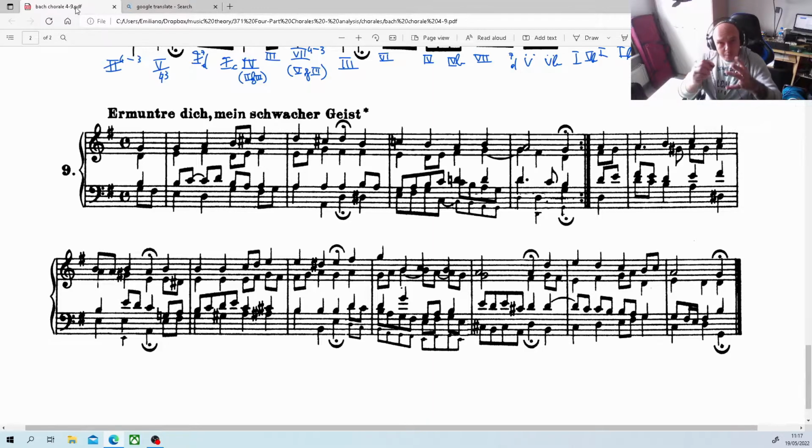I also remind you that I'm using a slightly modified version of the simple Roman numeral system. But guys, once you know the harmony, once you know what harmony does, you can use any system of labeling chords. Enough talking, on to the work. So let's see. First phrase.